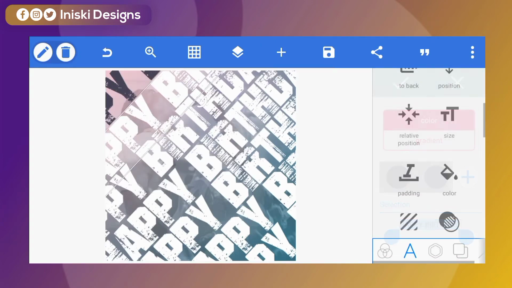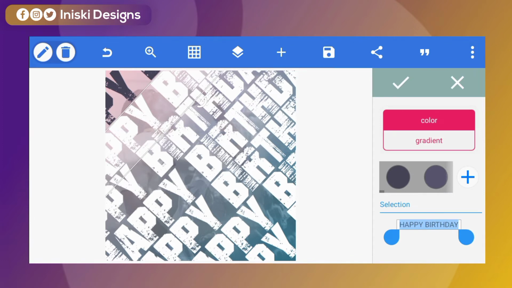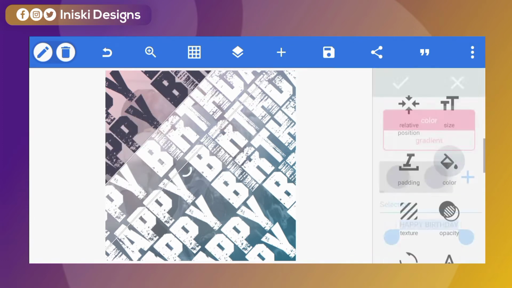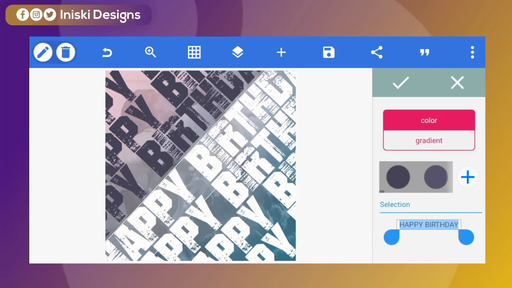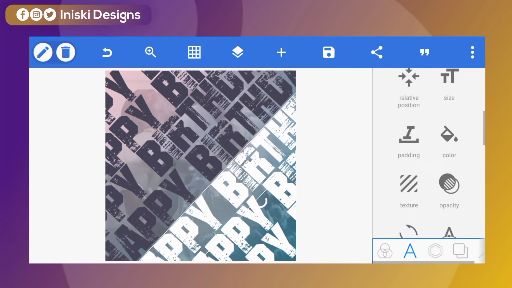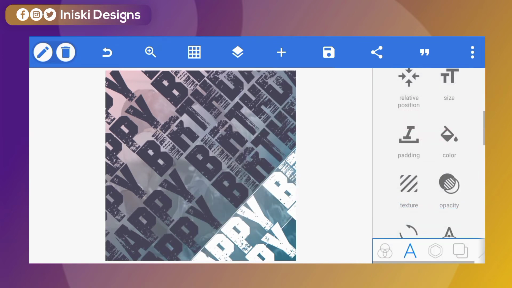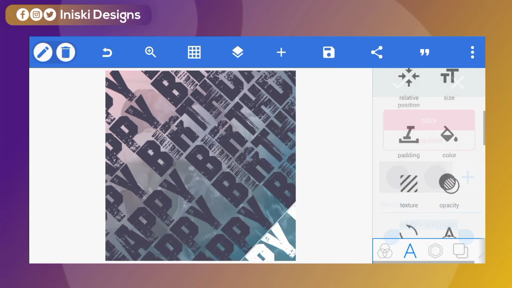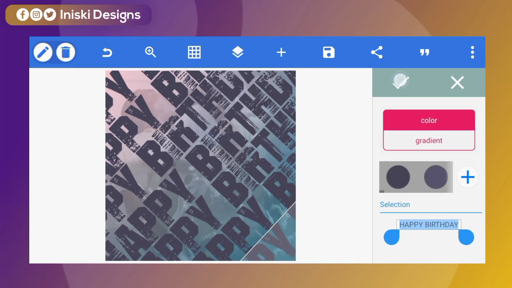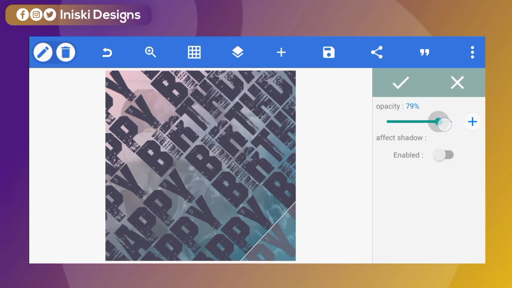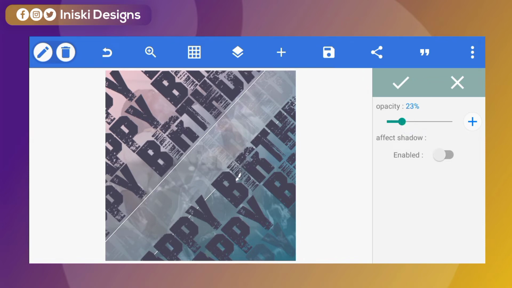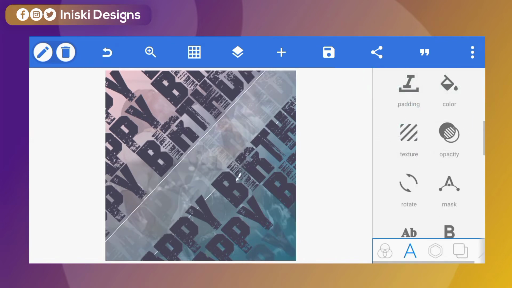So I'm going to change the color of everything to that. Just follow me carefully. The color to that, yes, the same. Then I'm clicking on opacity now. I'm going to reduce the opacity to 23. Oh, yes, 23 is okay.